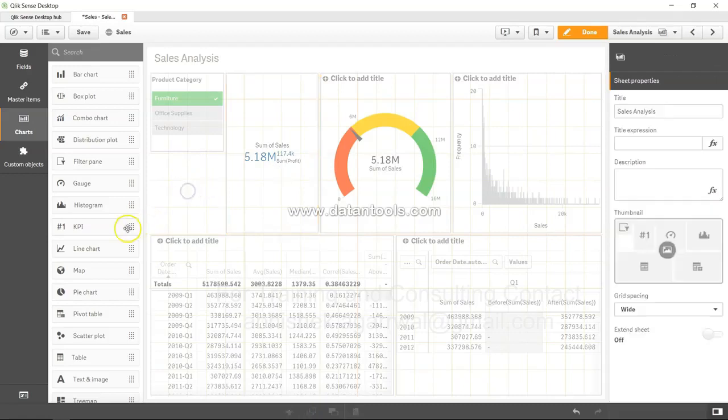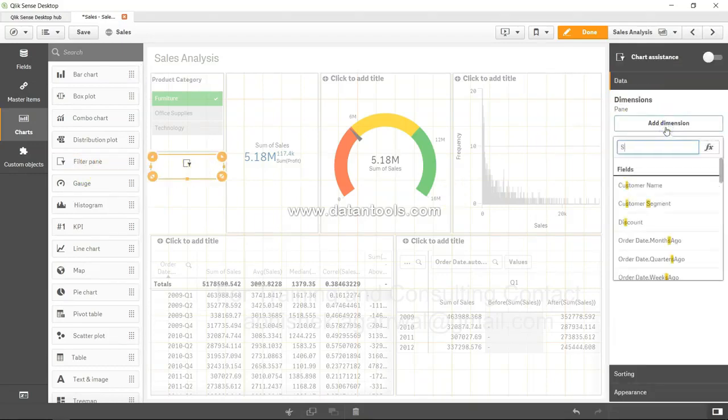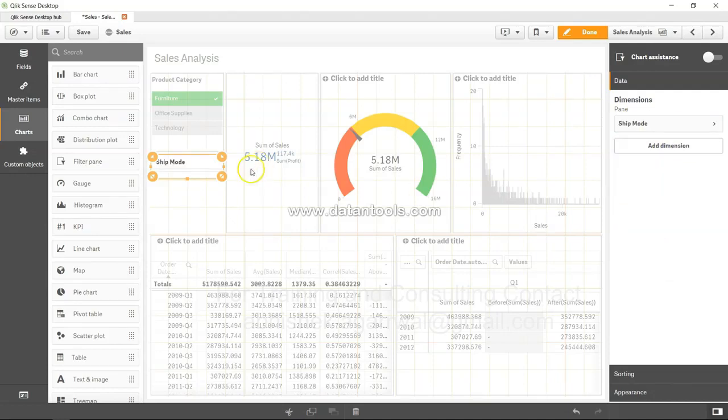I will create another filter for this example, and that will be ship mode. It shows a ship mode of delivery truck, express air, or regular air. What we are trying to figure out is, from the furniture selection that is in the bookmark, if we select delivery truck, then what is the value?